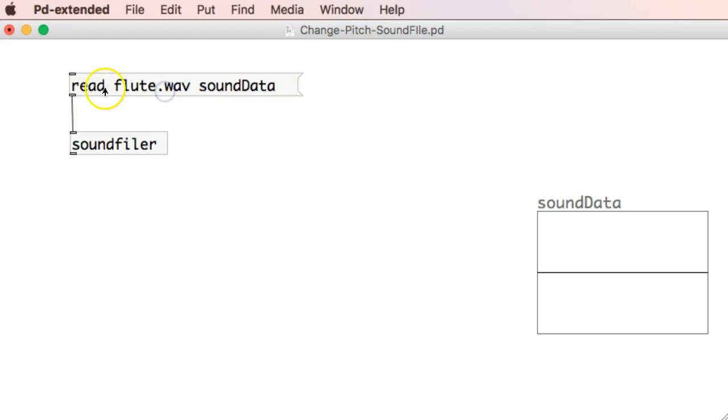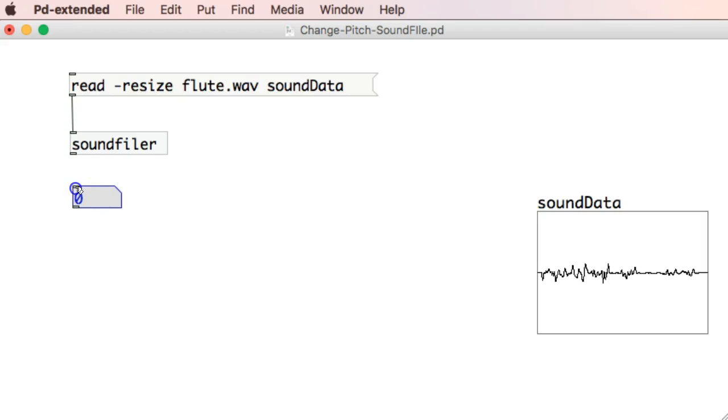nothing especially good happens, and that is because the actual flute.wav is too big for the soundData array that I've created. So I'm going to put in another message here just before the actual name of the file called resize, and I'll click it this time, and I see now that the data has gone into the soundData array. Something else that the soundfiler does, it puts out a piece of information through its outlet, and that is how many samples are in this particular sound file, and that is something that we're going to need to use.